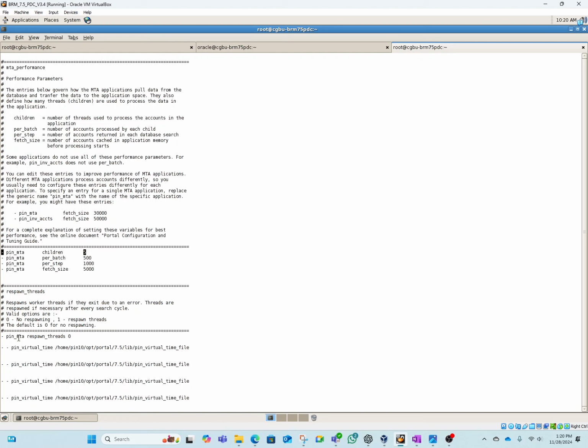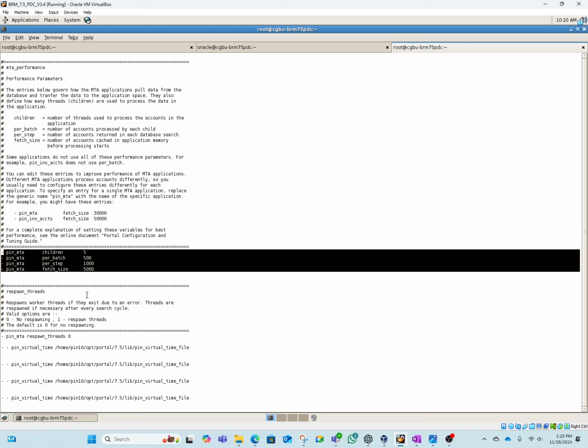So there is something called respawning. That means we can make use of it if we want to spawn it again. In case any thread exited due to an error, it will try to respawn. So it's a different use case, but this is the important configuration that we need to understand for how MTA works, because this defines the performance of the application.